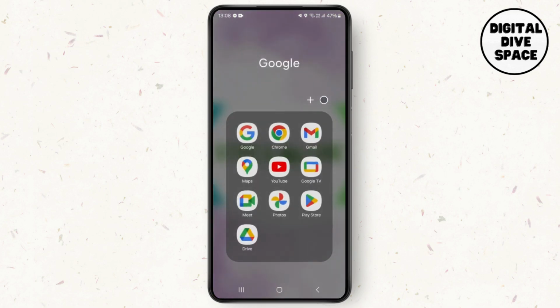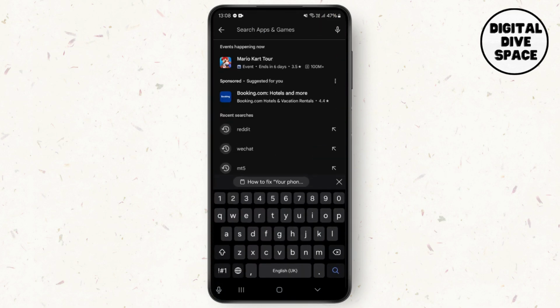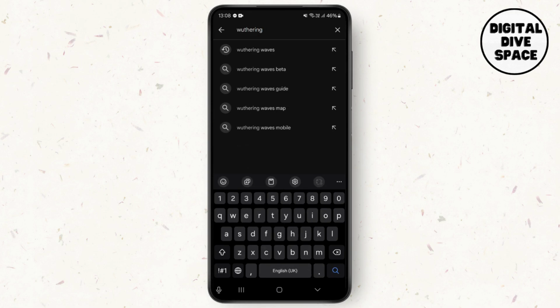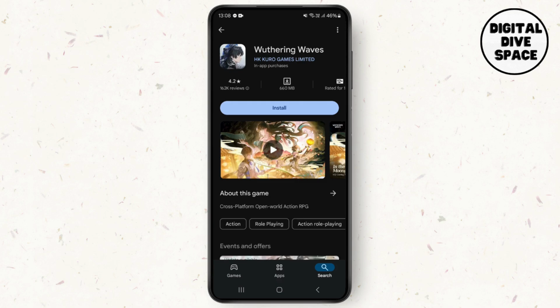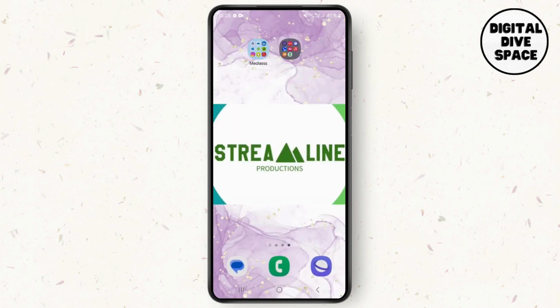After that, go to the Google Play Store, and on the top search bar you can simply search for Wuthering Waves. After you search for the Wuthering Waves option right here, go and install the option right here. And after you install the option from here, you can simply go and restart your phone, and after you do that your problem should be solved. And also by installing and updating the latest version of Wuthering Waves game on your phone, you can simply open it again and use it as you want to.